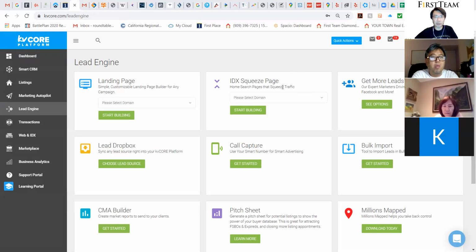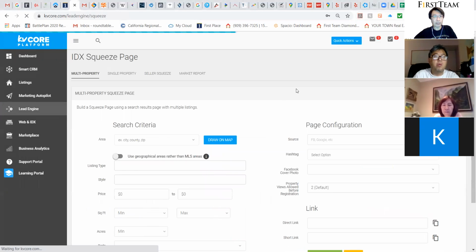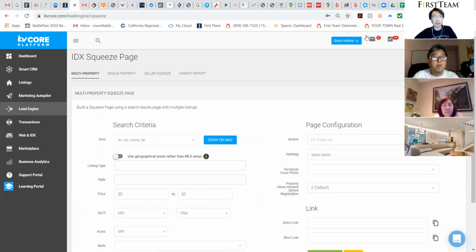Okay, so let's go ahead and build a simple squeeze page. The same as the landing page, you just select your domain name here and click on start building. There will be 4 different squeeze pages. The first one, multi-property, you could give the user a page that includes many houses, or you can give them a single property.